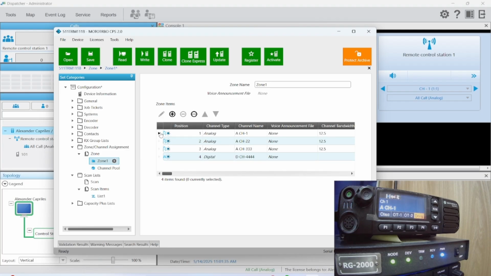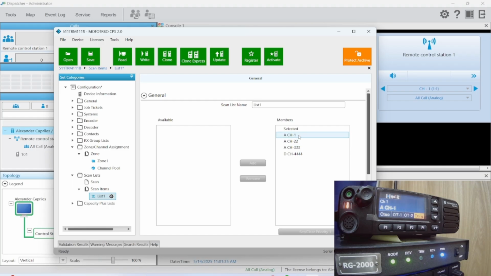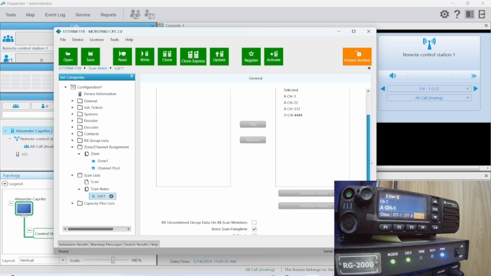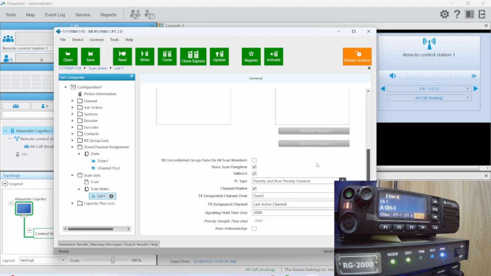The customer wants to use just one control station, and the control station will be monitoring all the channels in scan mode. So on the scan list, we add all the channels. For this testing it is very important because the customer wants the Smart PTT console to switch automatically to the channel that is receiving the radio.